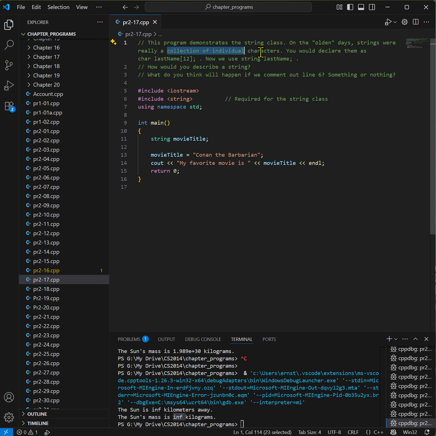Okay, now we're going to look at working with text. And typically in C++ we use the string class over here. Now when we started with C and later on C++, we would use a collection of individual characters.